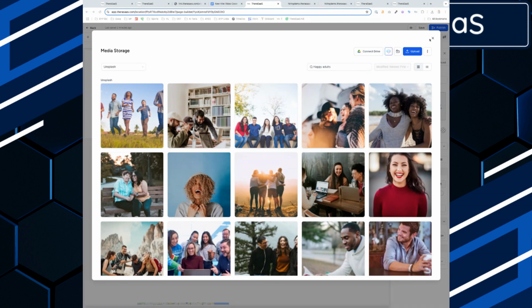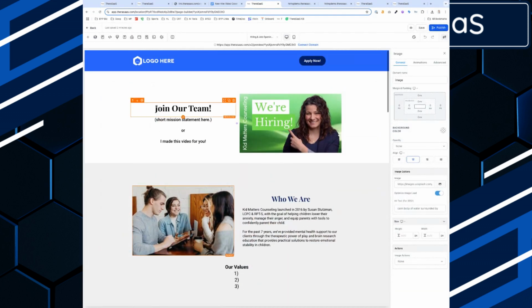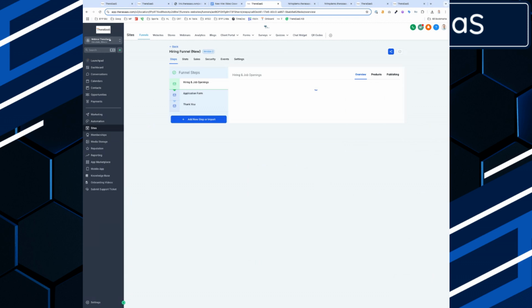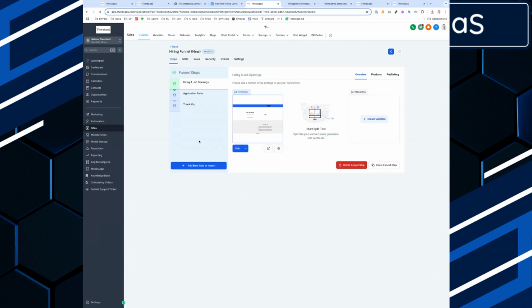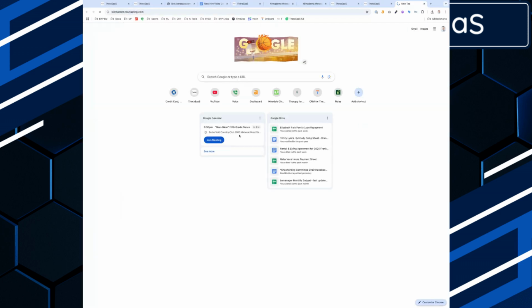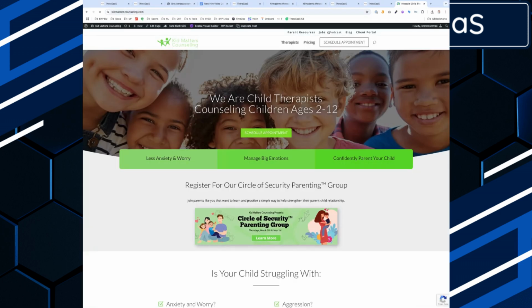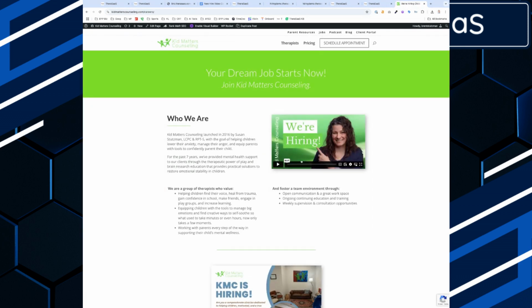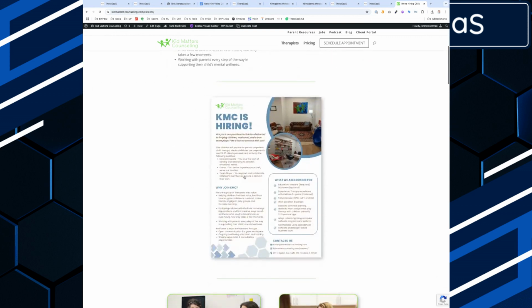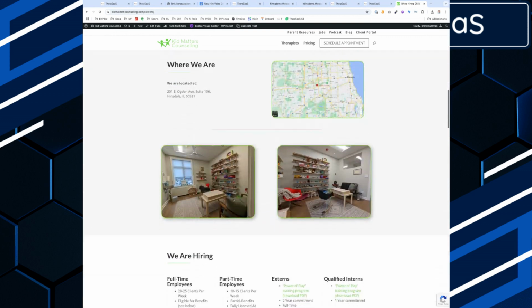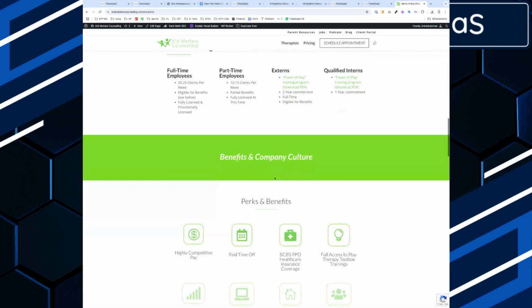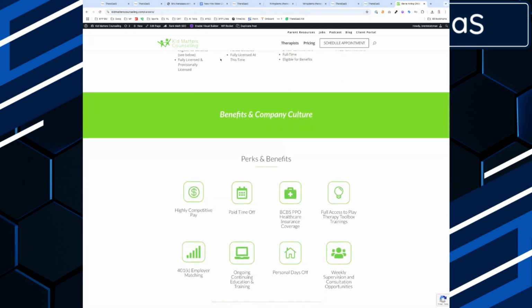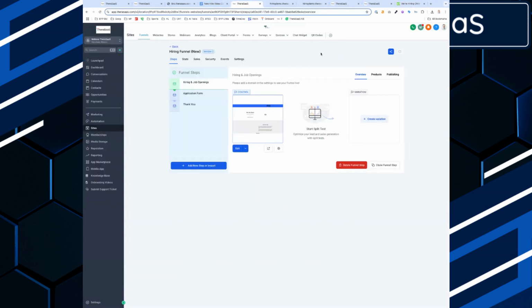And I do need to stress, we don't build funnels for people in the support. That's something you do. Okay, but that's a simple one. Take the same concepts and build out your own on your own website, right? So you can do that easily here. For example, I'll just go to Kid Matters and go to jobs. You can see there's the video there, a brochure, pictures of the team, pictures of the play therapy rooms, things like that. Okay. All right. So any other questions? Let's keep them coming.